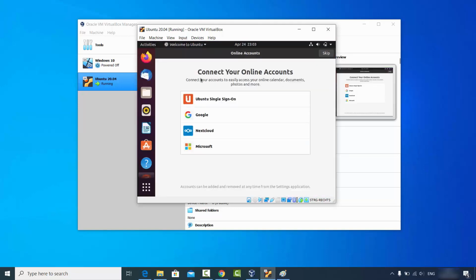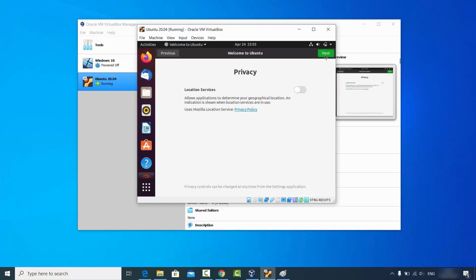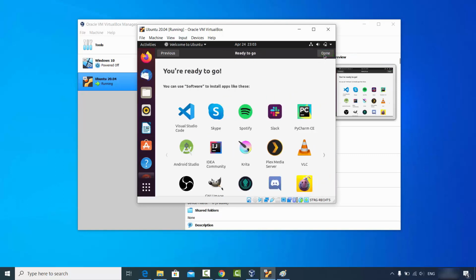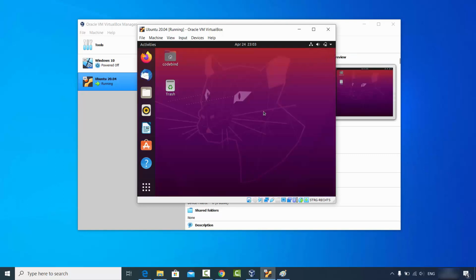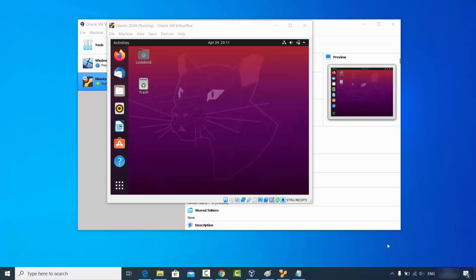So first of all, you will see this kind of welcome window here. You can click on the skip option here, and also you can just click on next, and then click on done, and you will be able to see your Ubuntu desktop here, right? So when you click on this maximize button now, you will see that this desktop is not maximizing. So for that we need to install a tool called VirtualBox Guest Editions.